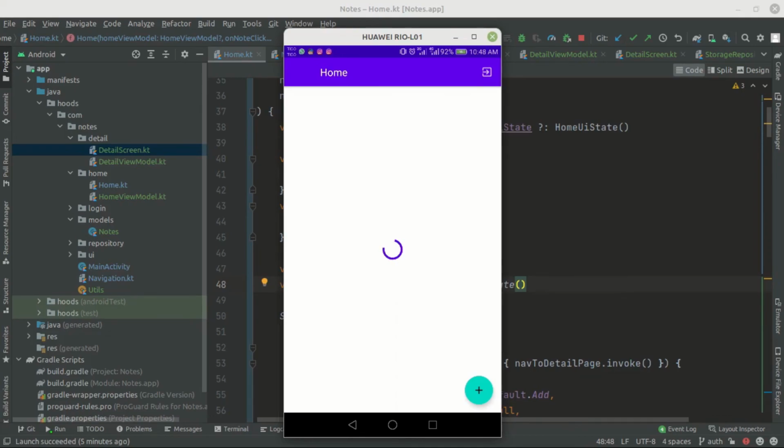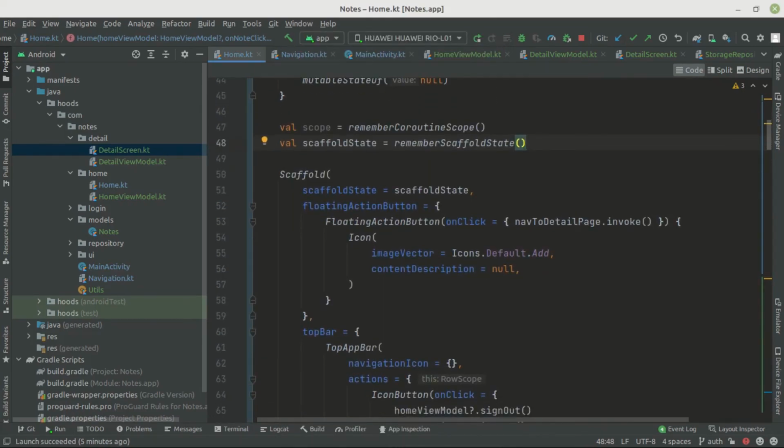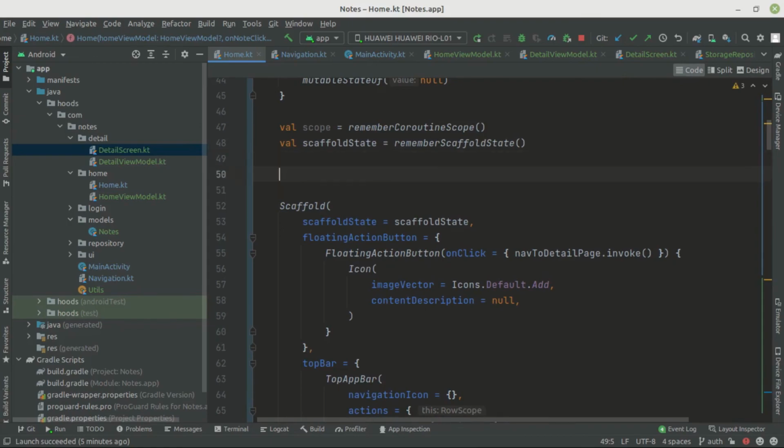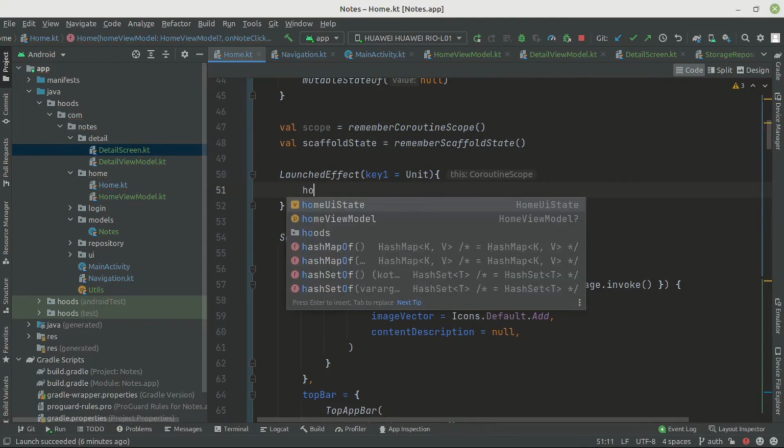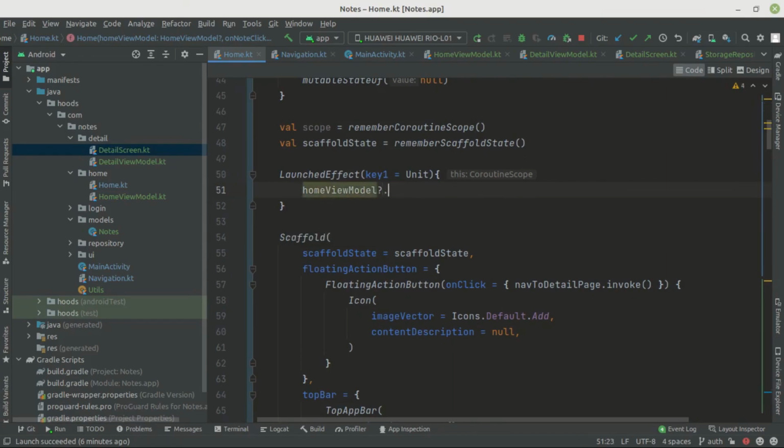So we can just jump inside here, our home, and we want to create here a launched effect. And here we are going to pass in unit because we want to execute this block of code only once. And for now here we can just call here our home view model, and we want to actually load the notes.